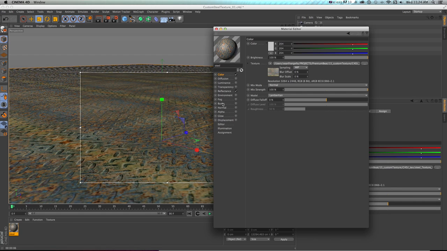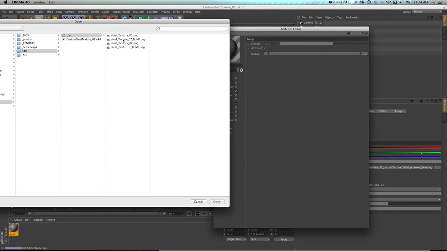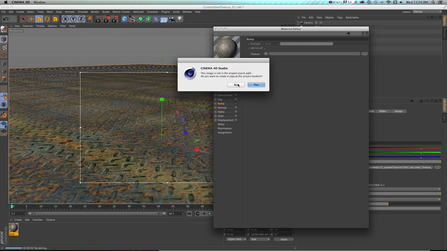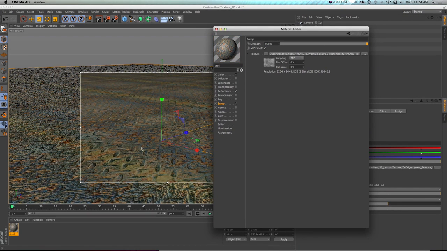So what we can do is go to bump, check that on, and then for the texture, locate that bump map. And what this is gonna do when we load it is use that black and white information to push up how the lights are hitting this. And if we turn this up a lot to like 500, you can see it's processing and that really makes a big difference. It looks like it's actually rays.